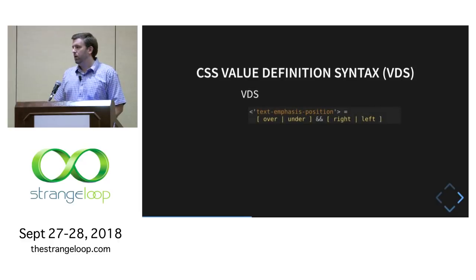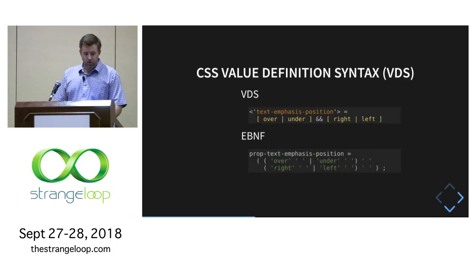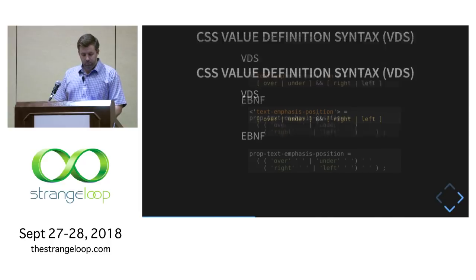So here's an example of the VDS definition from the CSS spec for the text-emphasis-position property. These are the values that are allowed for it. This definition basically states that the value should be either the word over or under, and then the word right or left. And here's basically the equivalent EBNF grammar that was generated from that.